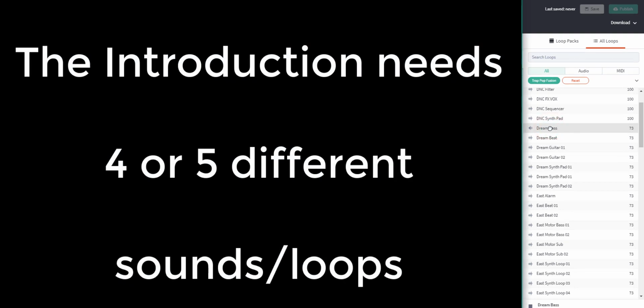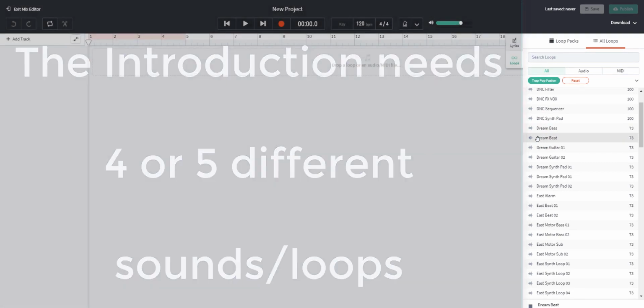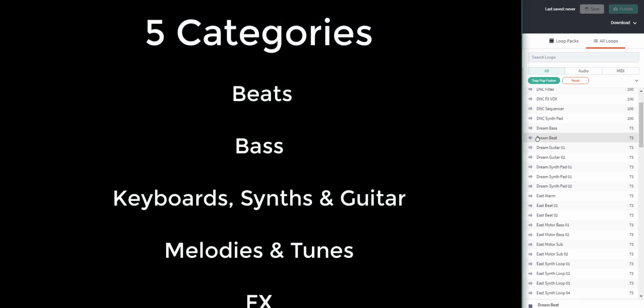In the introduction, we're looking for 4 or 5 different sounds to start the song off with. And they will be put into 5 categories. Beats, bass, keyboard, synths and guitar, melodies and tunes, and effects.